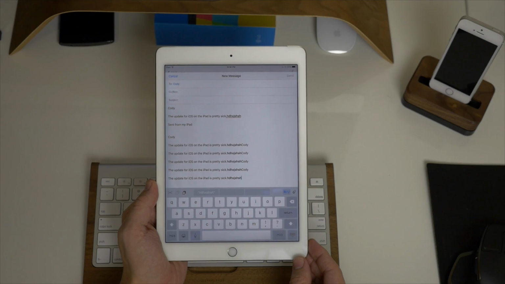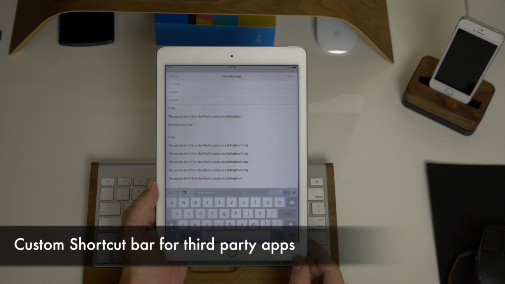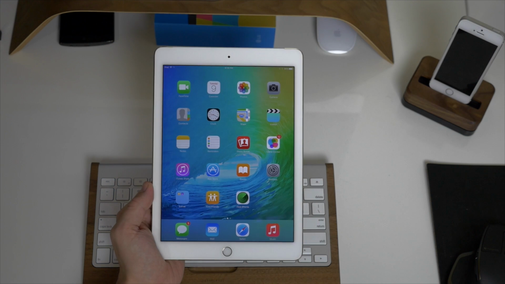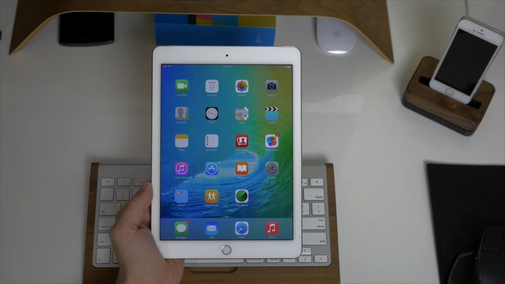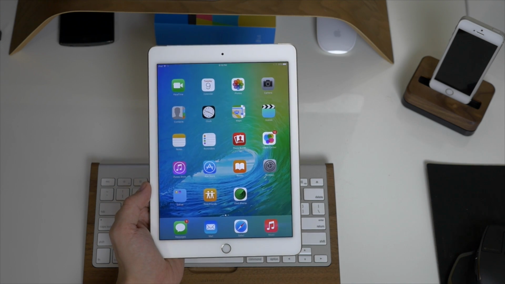Now, another really cool feature is Apple is allowing developers to customize that shortcut bar in their own app. So you're actually going to see it filled with useful functions related to the specific app that you're using. It's not always going to be the exact same thing. Now, using a physical keyboard with your iPad is even better too, because iOS 9 supports a whole host of new shortcuts, including the ability to switch between apps just using the keyboard.